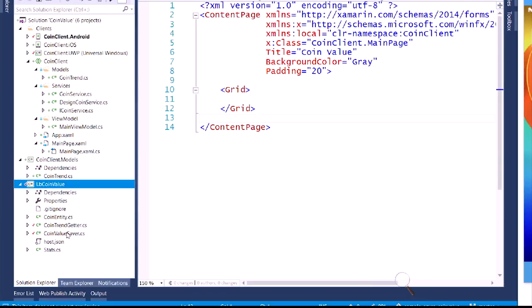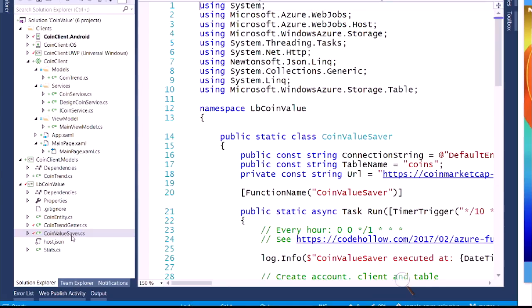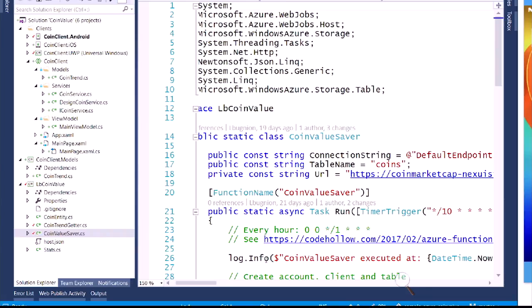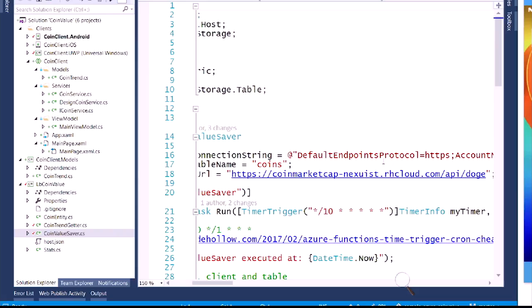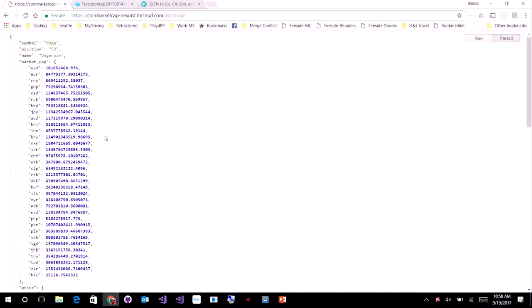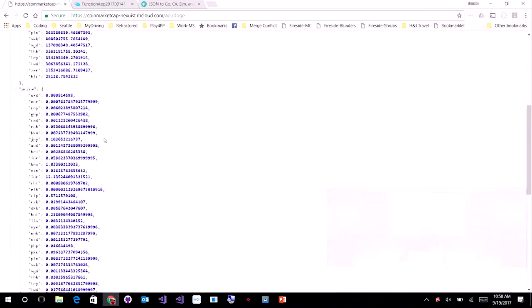And what I'm going to do is run an Azure function that's going to actually get all of the Dogecoin values. So what I've done here in the getter here is I have a trigger that's running every 10 seconds or so to get the latest information from this coin market cap. And what I did here is I went over, and we can kind of take a look at the API. And this is what's all being returned.